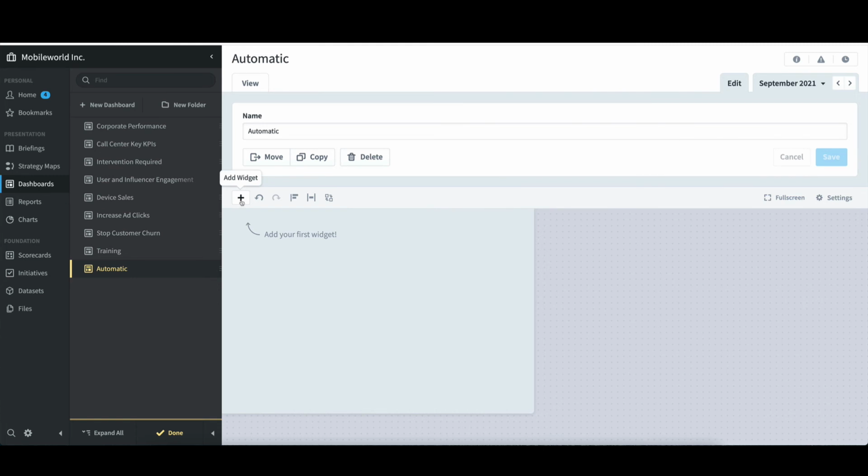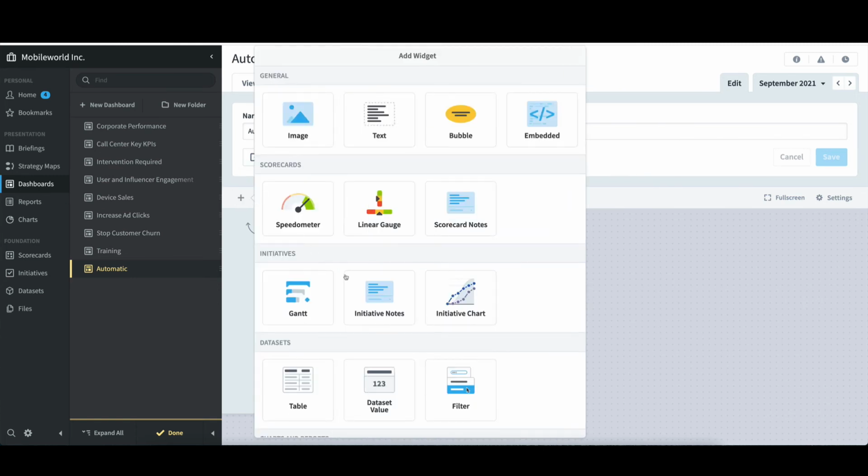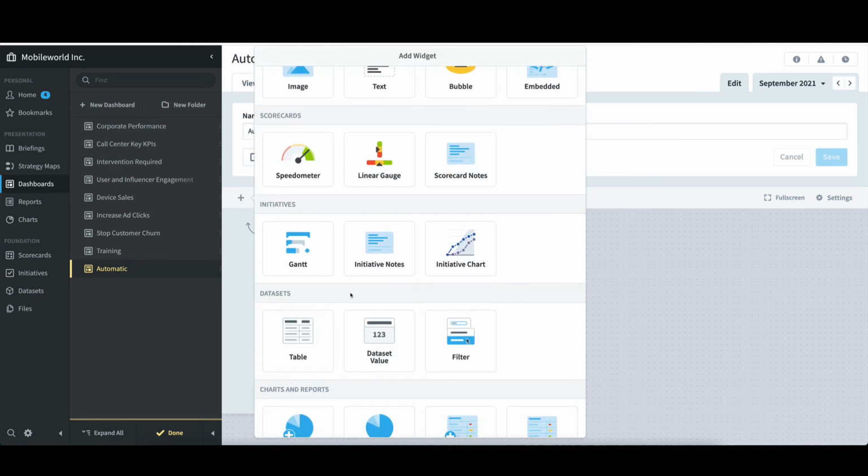Next, I'll click plus one more time here. Move to the next section, which is Datasets, which allows for the creation of a dataset table, dataset value, or filter. They require that at least one file has been uploaded to the Datasets section, which resides underneath Foundation. Once one is in place, a dashboard can be built off its contents.